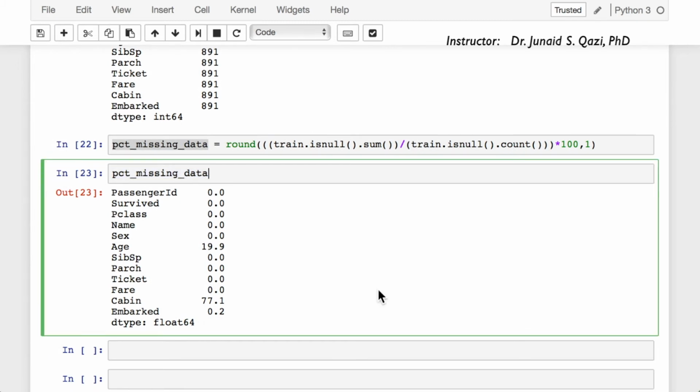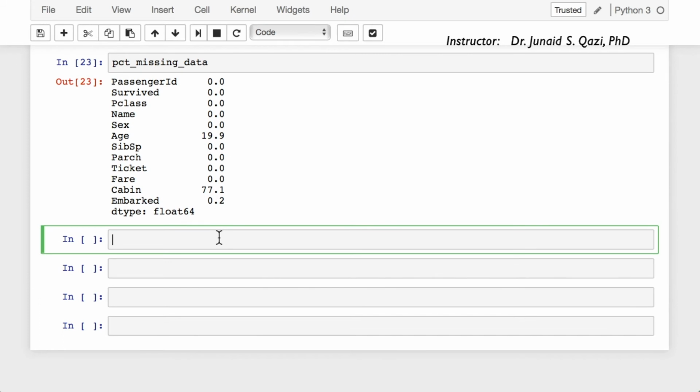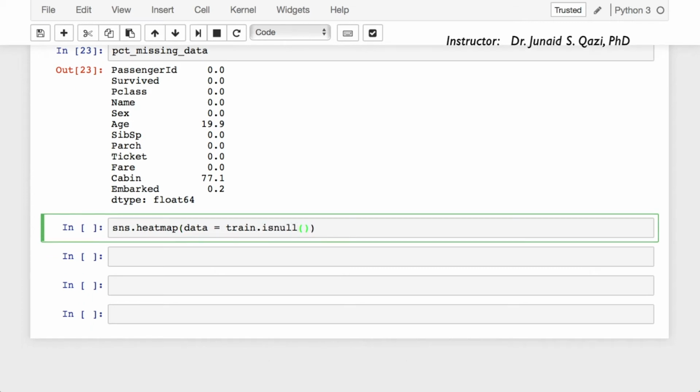Let's recall and refresh our skills in dealing with missing data. isnull returned true for all the places where the data is missing. Our dataset is large. We had better think about graphical visualization using Seaborn's heatmap method. Let's try heatmap and see if we can get some visualization of missing data in the heatmap. So sns.heatmap and pass in data equal to train.isnull, and let's run this cell.